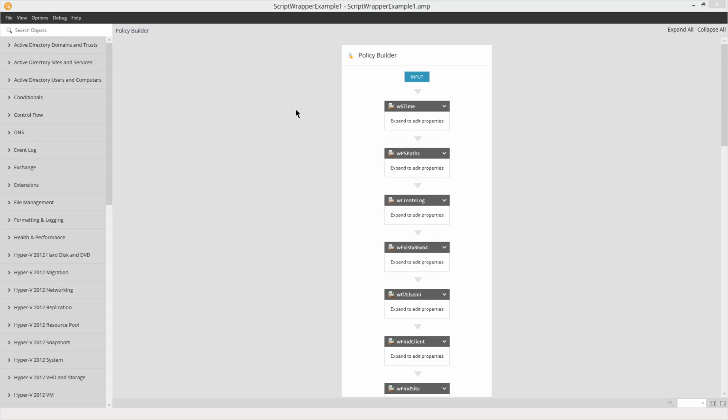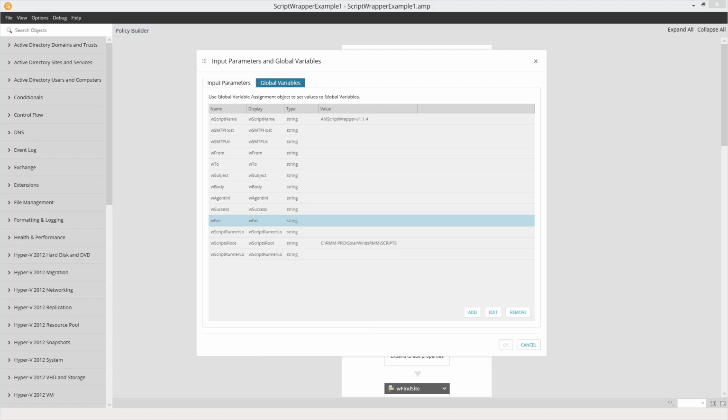The next step is our input variable. So we are going to fill in the first 5 variables. First, the script name, then the SMTP host for our email, then the SMTP username, the from email address, and the to email address. I'm going to go ahead and do that now. Now that we have our global variables filled in, I'm going to go ahead and save.